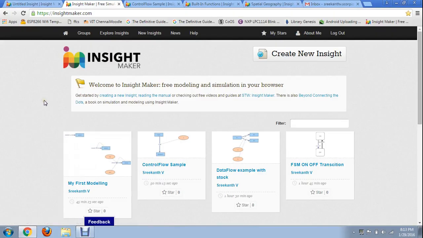Hi friends, here we are going to introduce an online open source tool for modeling and simulation purposes. For all systems, modeling and simulation is very important so that we can know how the data or the control flow is going on. So here we are introducing a tool which we can use to develop the model and simulate through our browser itself. There is no need of installing it in our system.